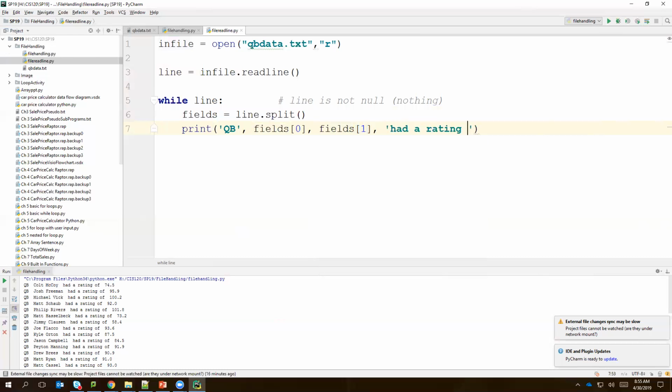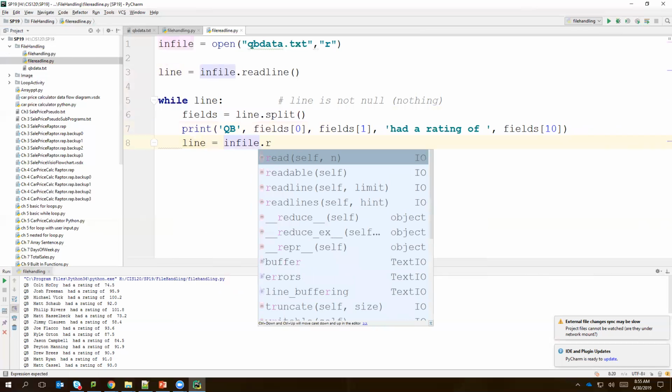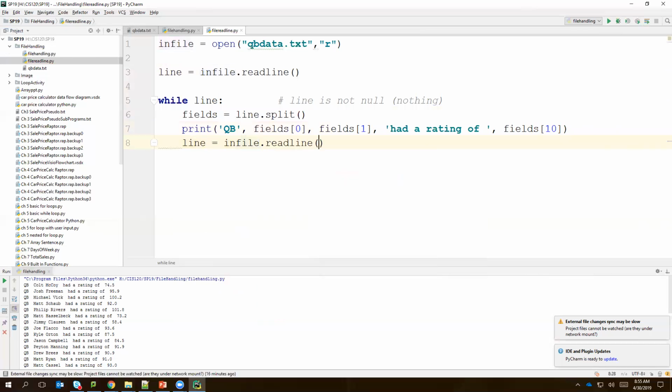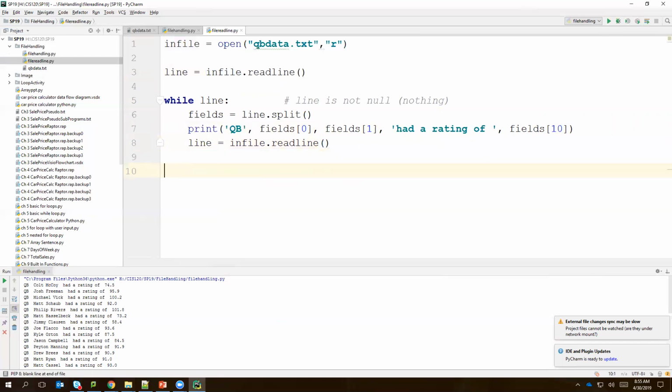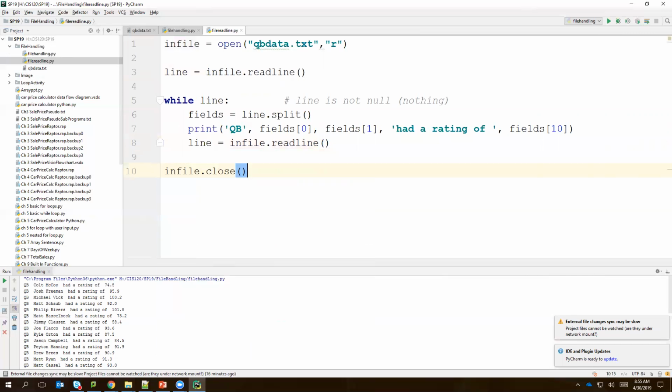Add a rating of our 10th field. And then we'll read another line. After our while loop is done, we'll close our file. So it's just a little different than that other syntax that we were looking at. This does exactly the same thing.